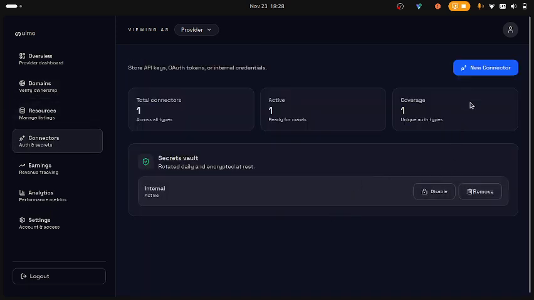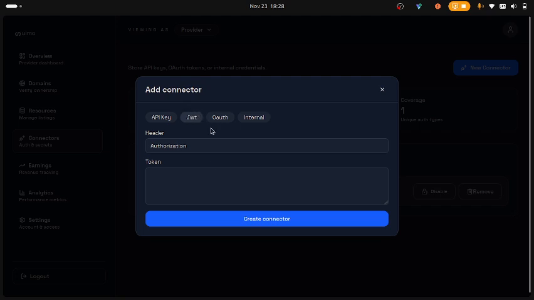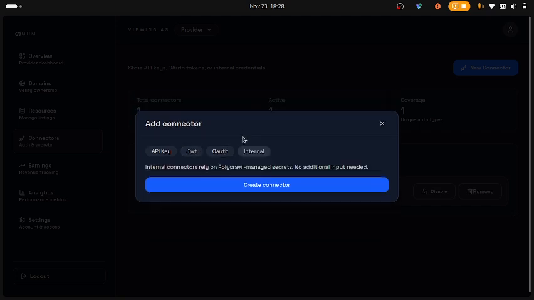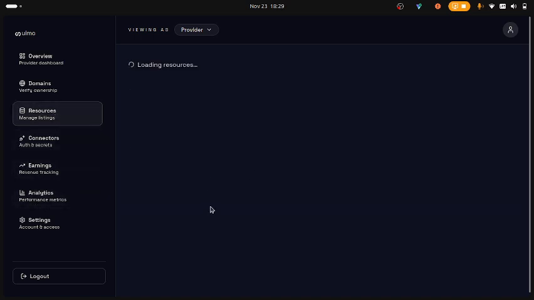And then this is a connector. A connector is basically the thing that gives us access to your site. So if your site is protected by API key, you give us the API key. If it is protected by JWT, give us the JWT route. If it is internal, we are the one that manages authentication. So we use this for mostly file-based authentication. So yeah. Okay, so let's go to resources.